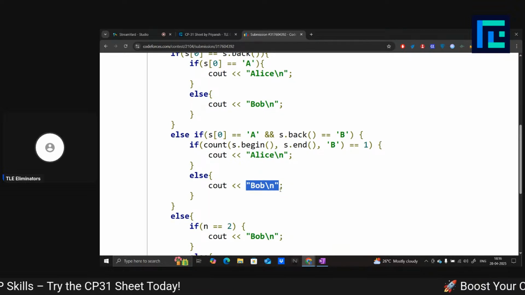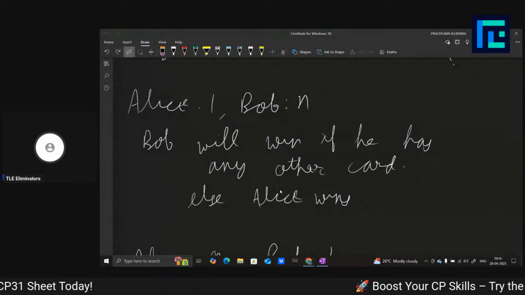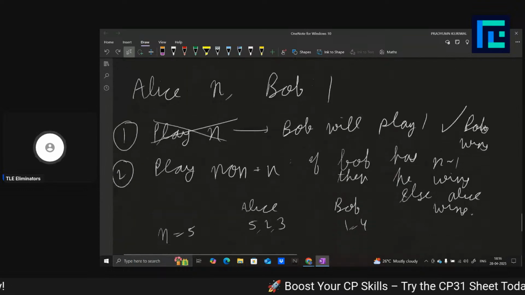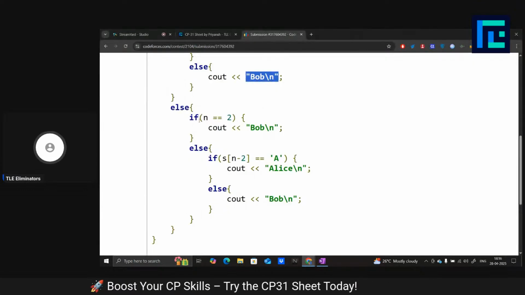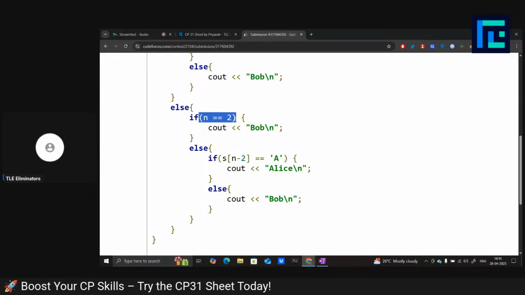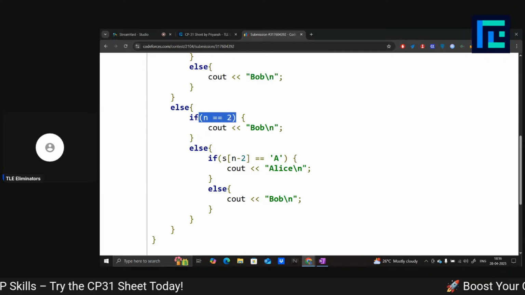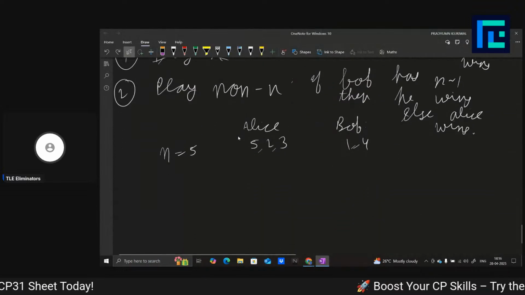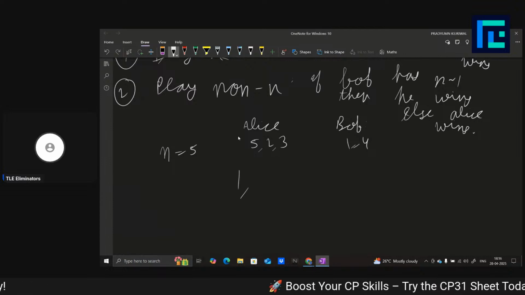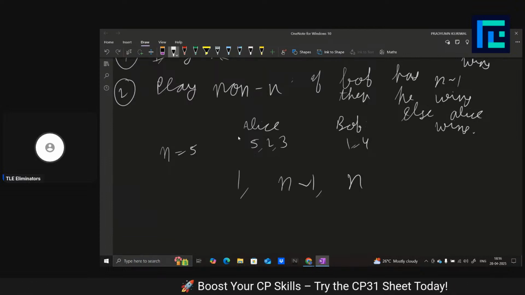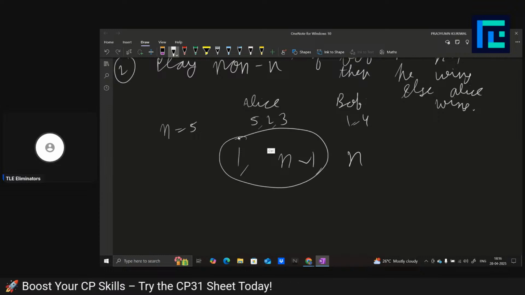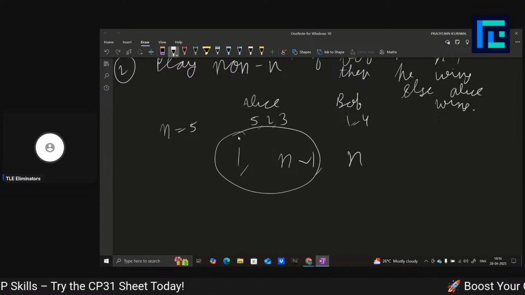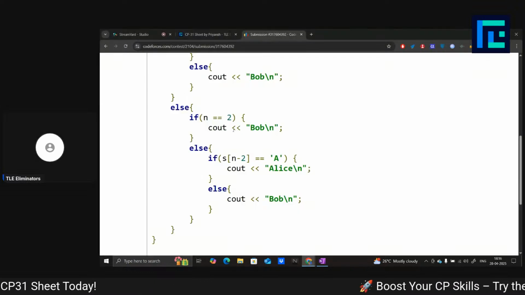All right. And the last case where Alice has card n and Bob has card 1. So I'm first handling the n equal to 2 case because I'm commenting on 3 cards, 1, n minus 1, and n. But if n equals 2, then these two numbers become equal. So I am just handling that case separately.